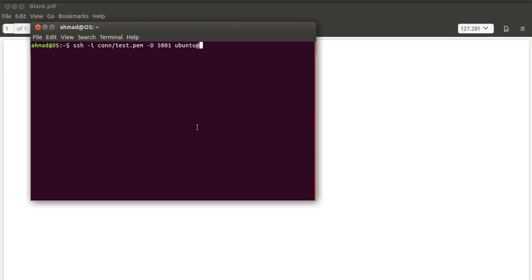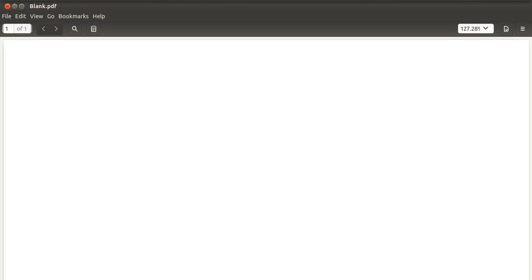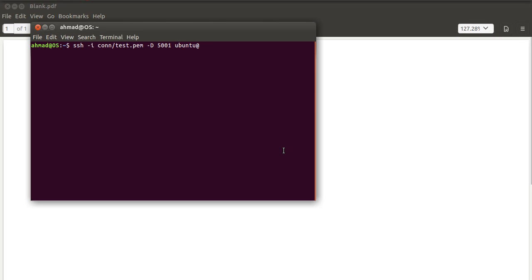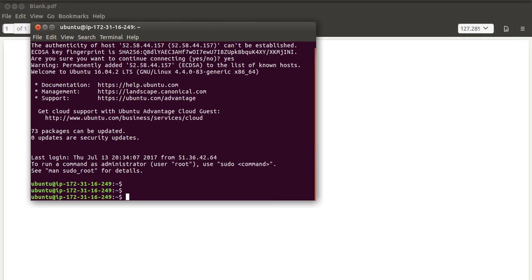I have also created a free tier Ubuntu-based server on Amazon Web Services just for the demonstration of this particular video and this particular functionality. So I'm going to pop that up, and this is the IP address of the server that I'm going to copy and put back in my terminal over here and just press enter. And I accept this key, and we'll see that now we are connected.